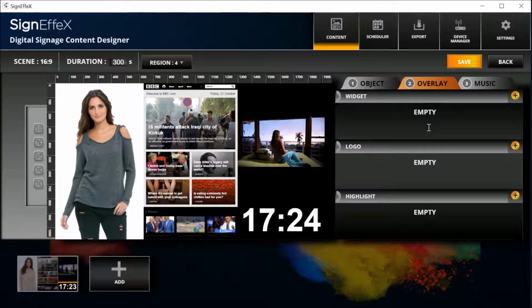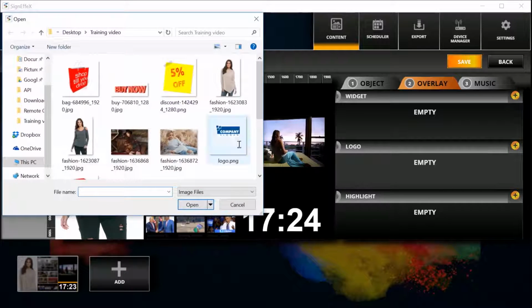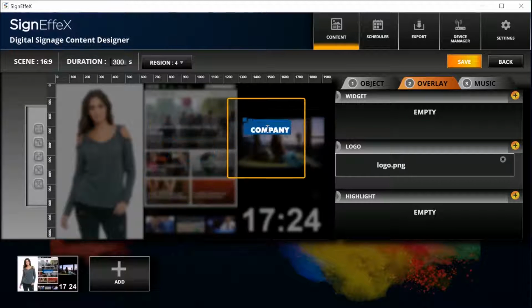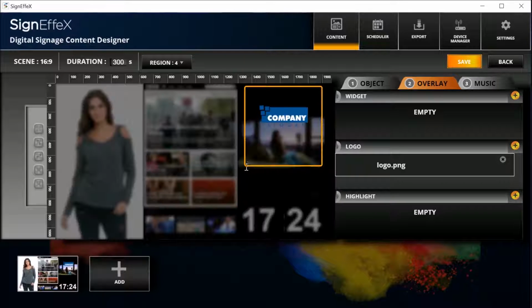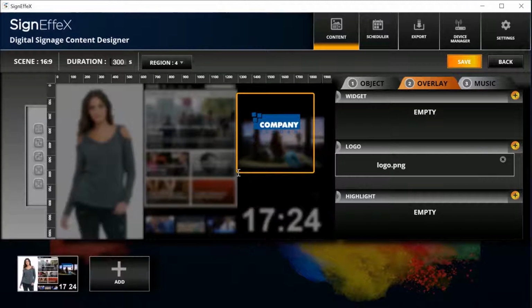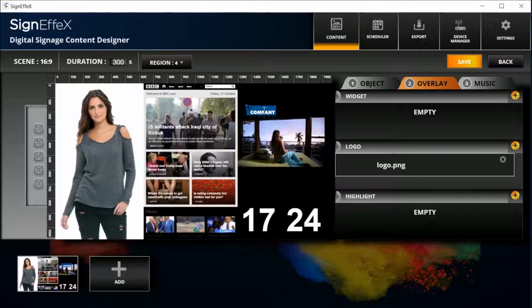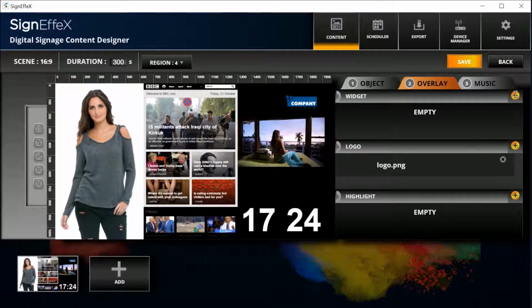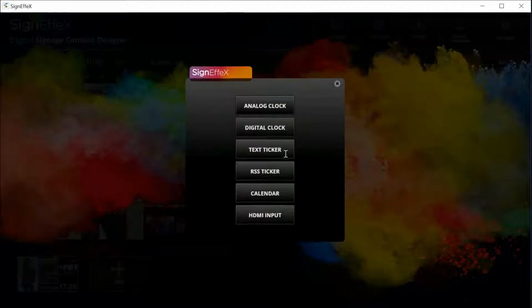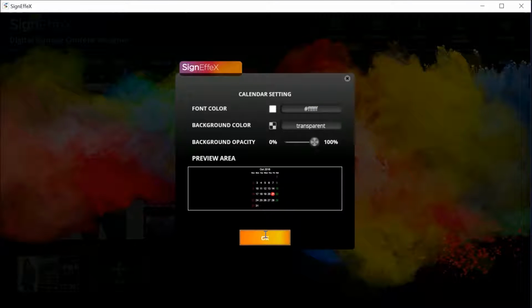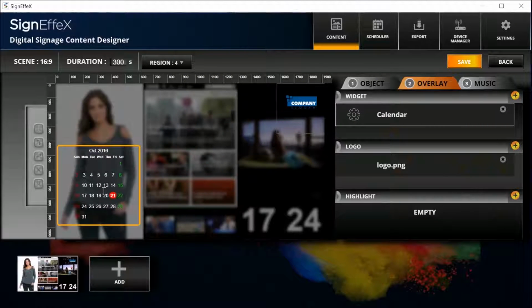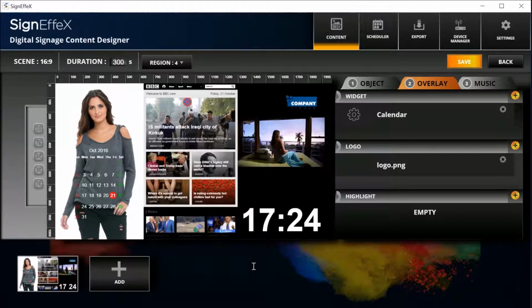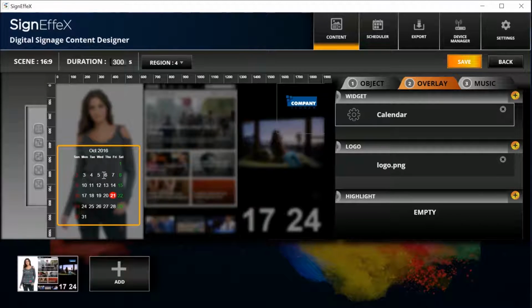Okay, let me add some overlay to it. I want to add a logo to the top right corner. Here, I just drag it there, and I can change the size if I want to. Okay, I put it at the corner. All right, and then I can add a widget. I can add an overlay widget as well. So let's try a calendar. And I put it here. Okay, it looks too messy, so let's remove it. I will click on the calendar and just press the delete button, and it's gone.